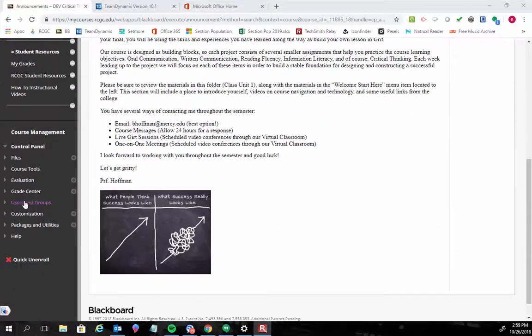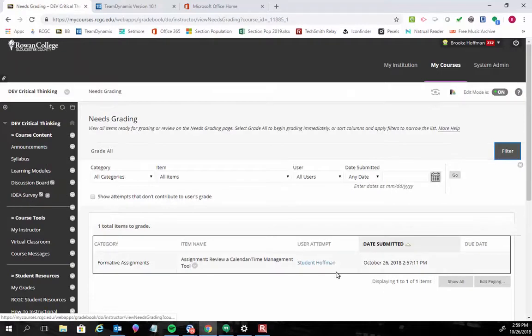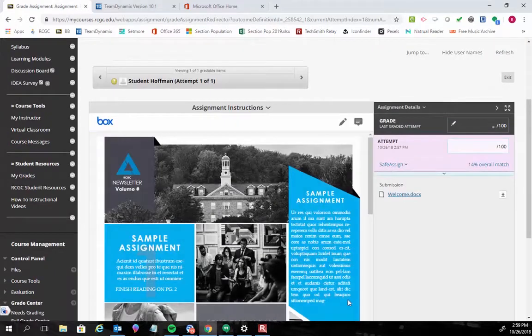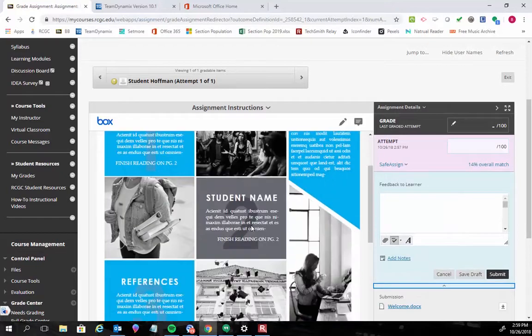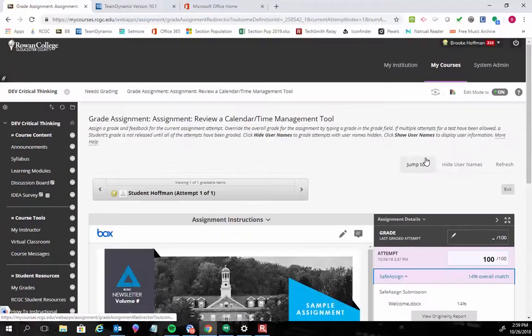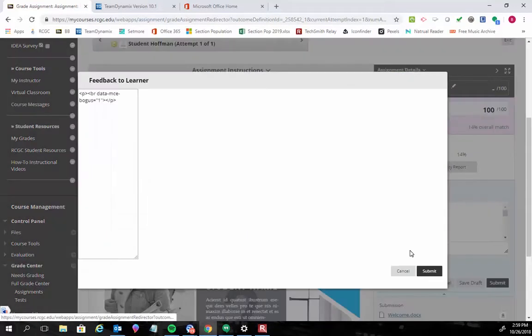To provide video or audio feedback, go to your student's submissions in either Needs Grading or Full Grade Center. Once the submission loads, you can review the assignment and grade it as you normally would do. To add audio or video feedback, click the A in the form to expand your options.